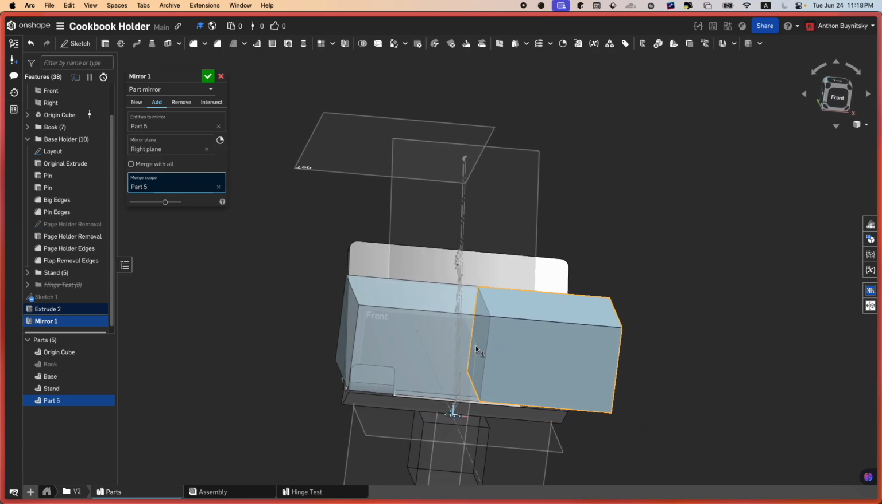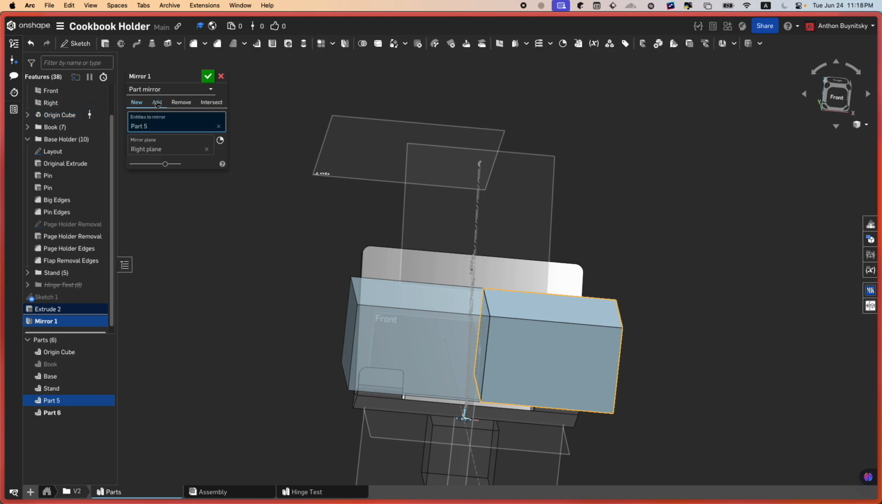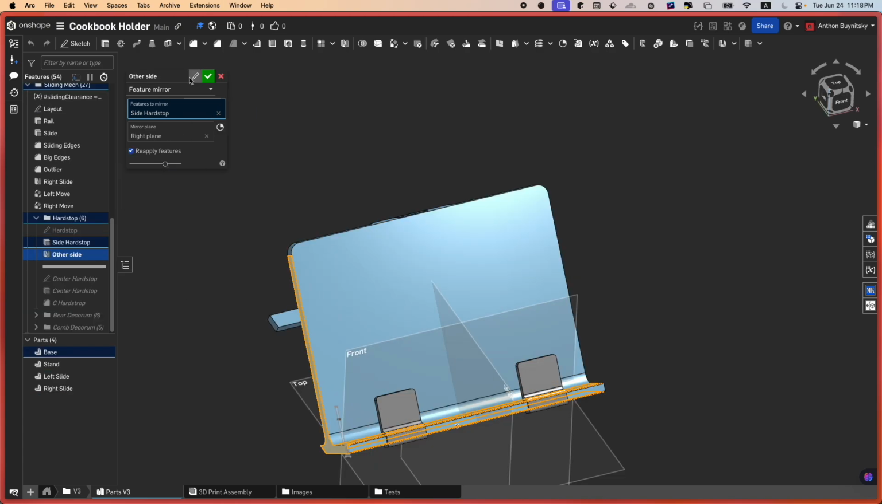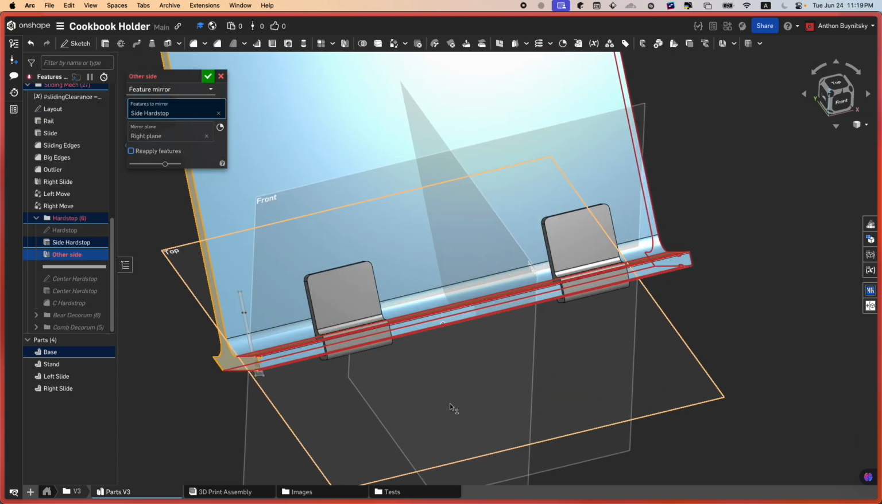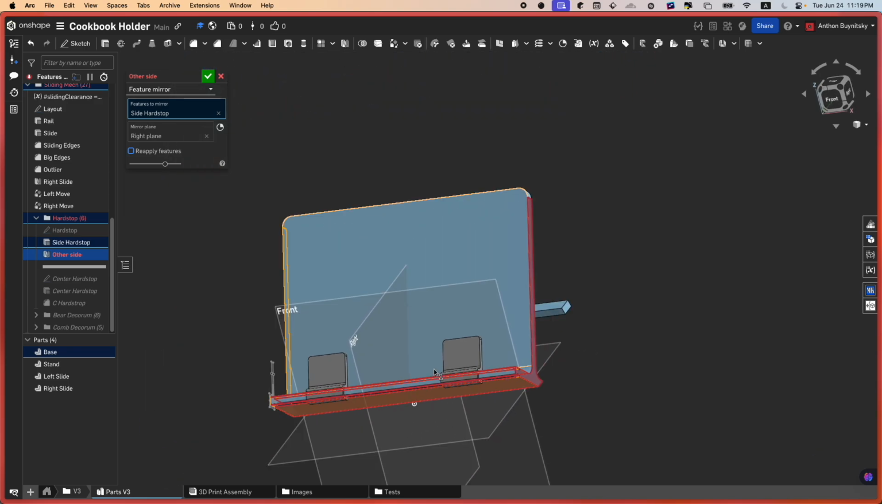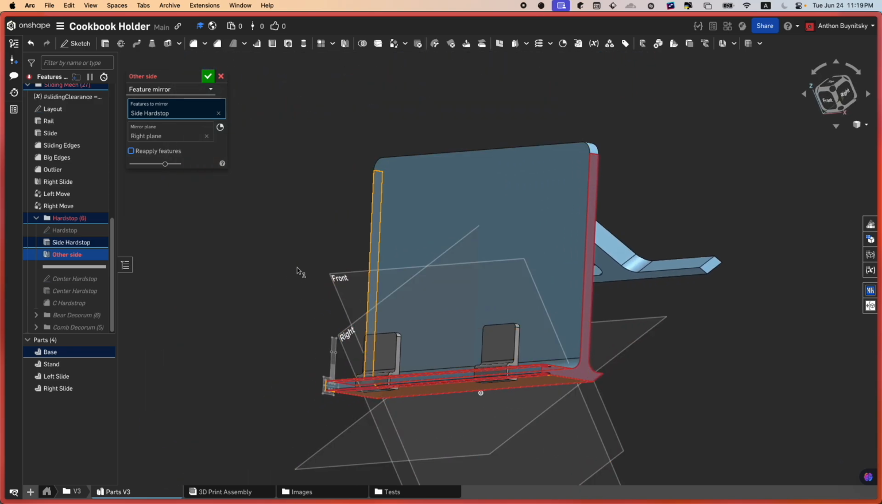And yeah, what could happen is that you get an error saying that it overlaps or something. Oh, this is for features only, by the way. There's this drop down here. You can mirror parts, you can mirror features, which are just individual features in your feature list, or you can mirror faces. I don't really use faces. I use one of these two. But when you're using feature mirrors, usually you will get a very angry red Onshape. And to fix this, you just say reapply features and you just call it a day.